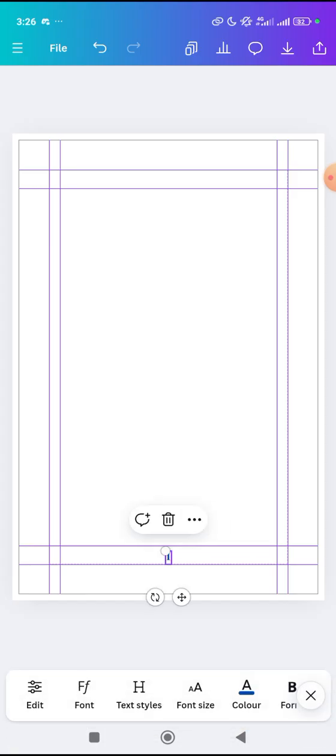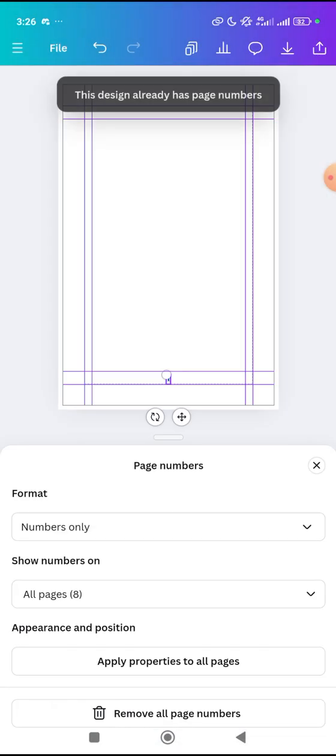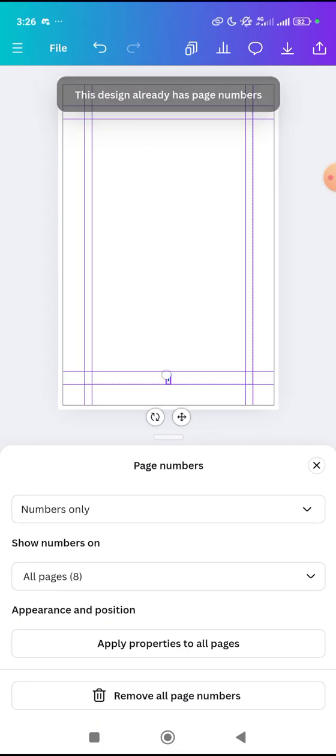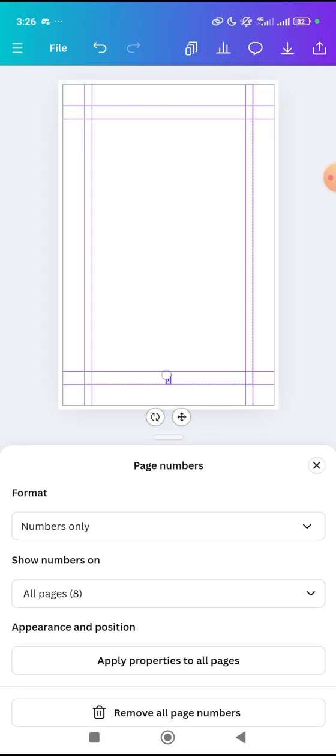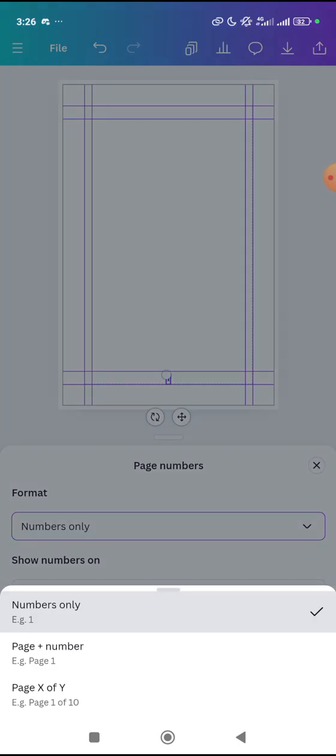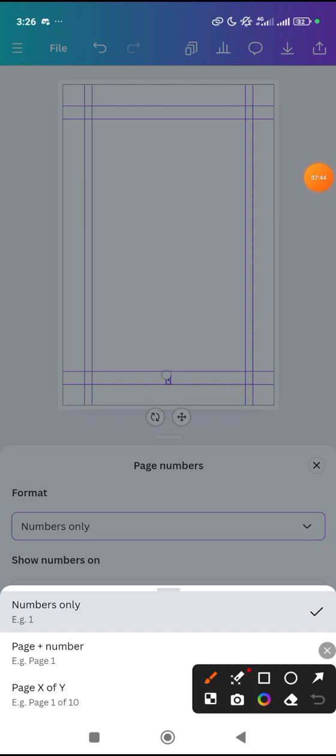All right, I'll just click on this and then go to text again. Just close this, go to text, click on page numbers again. And these settings will pop up. You see on that format it says numbers only, and that's what we are dealing with. If you want something different, these are just kinds of formats.